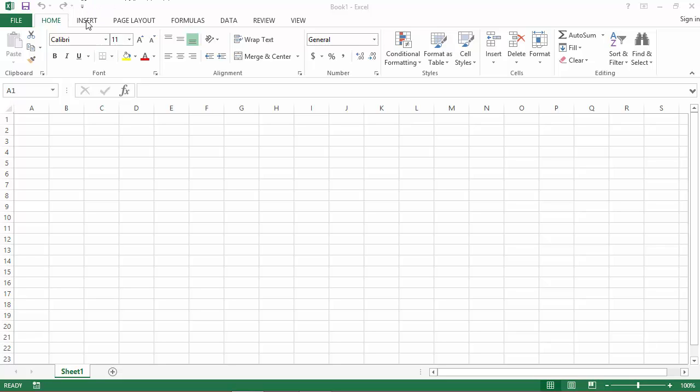So if you've never worked with the Quick Access Toolbar before, you will find it at the very top left-hand corner of your screen. And the good thing about it is that you can move it somewhere where it's a little bit more visible and a little bit more useful. So let's go ahead and move it.